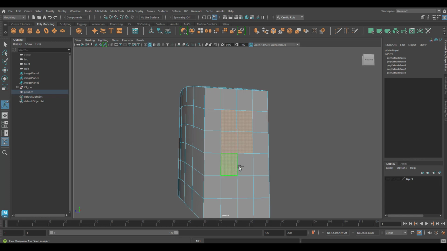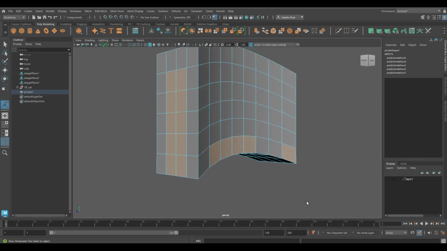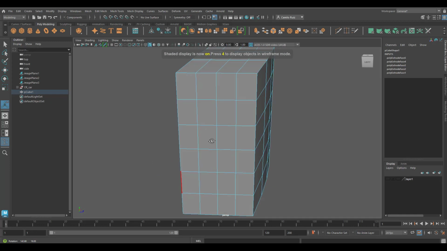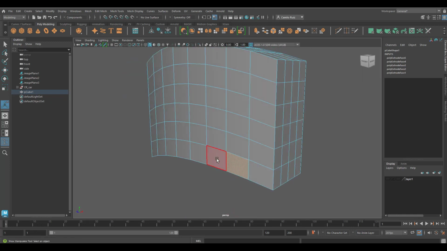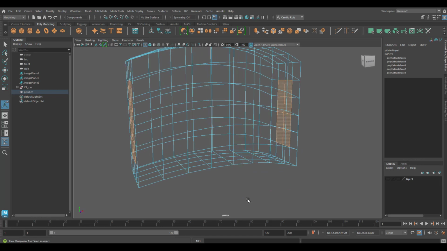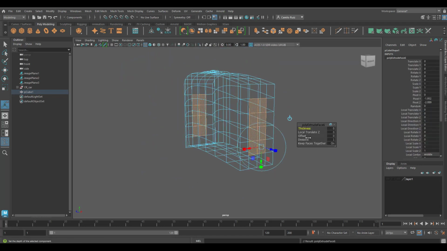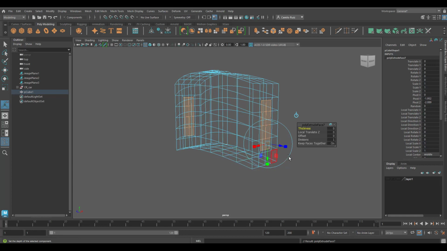Select these faces. Always be sure not to select faces that you don't want. Holding down Control, you can always deselect them. Looking at the wireframe also helps. At this point, I will extrude. Change the offset to 0.3. Extrude yet again.